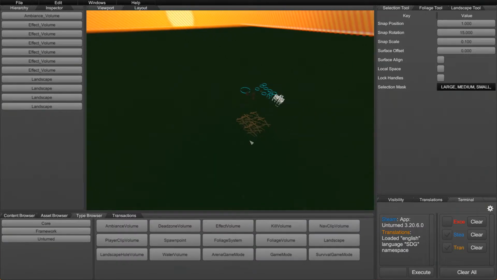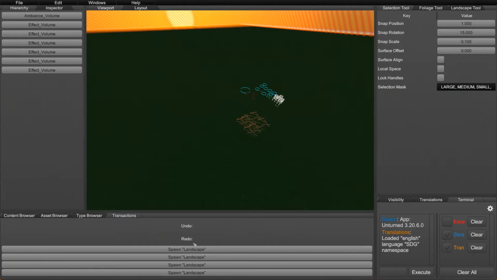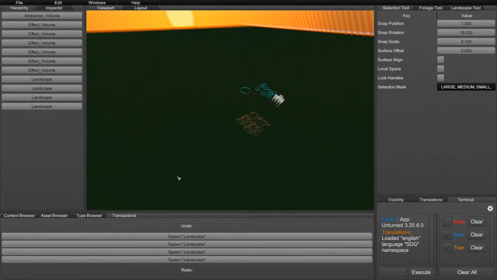So today in this video I'm going to be going over how to actually remove those extra landscapes once you've added them in there. Now first of all, something that you can do right away if you've added those and you catch it is you can undo spawn landscape. So that's one way to actually fix this issue.